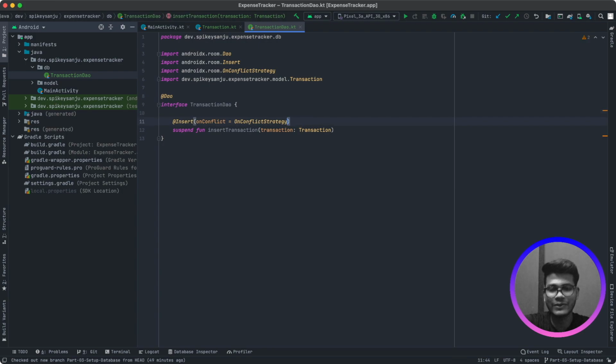And here we also have other options called abort, ignore, and replace. We don't want to ignore, so it's better to replace here. Whenever you find any duplicate values, it will automatically replace. And what does this Insert annotation mean? The Insert annotation is a special DAO method which is used to perform an insert operation in SQLite.